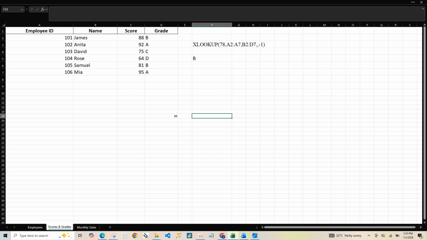What is the score? What grade is it falling under? So I want to look for the score equals to XLOOKUP here, comma. Then this is my lookup array, comma. Then this is my lookup value, exact match. You can see that 88 falls under B, and if I change it to 95, now it falls under A. If I change it to 64, it falls under D.